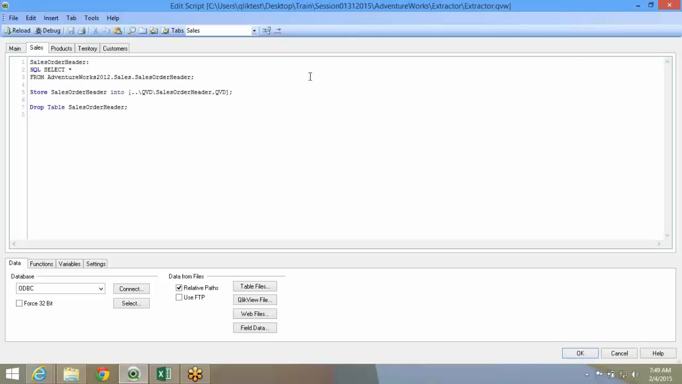That's why this QVW file is an extractor. We don't want this to hold the data, so we are dropping it after we store it to QVD. We load it into QVW, the QVW will have the data, store it to QVD, and drop the table from the memory. Then there is this product. Okay, so you're clear with the concept, right?